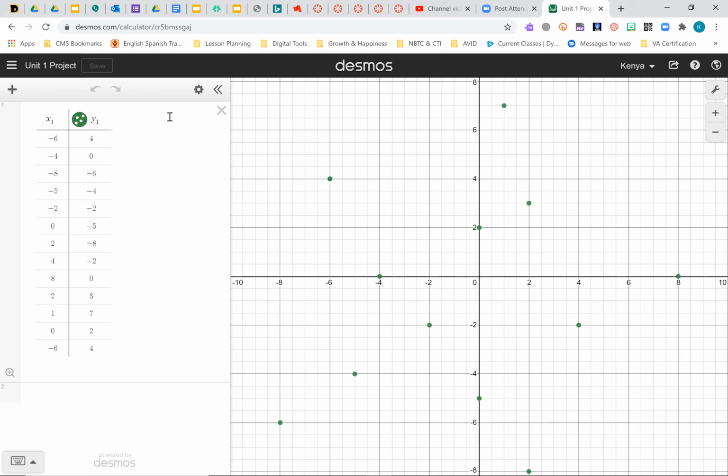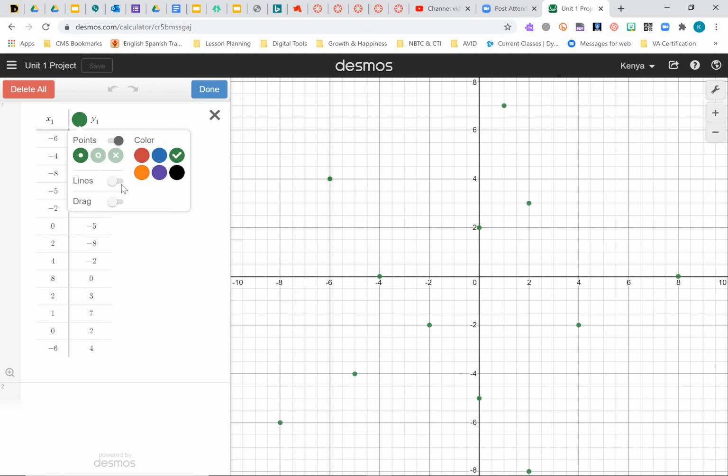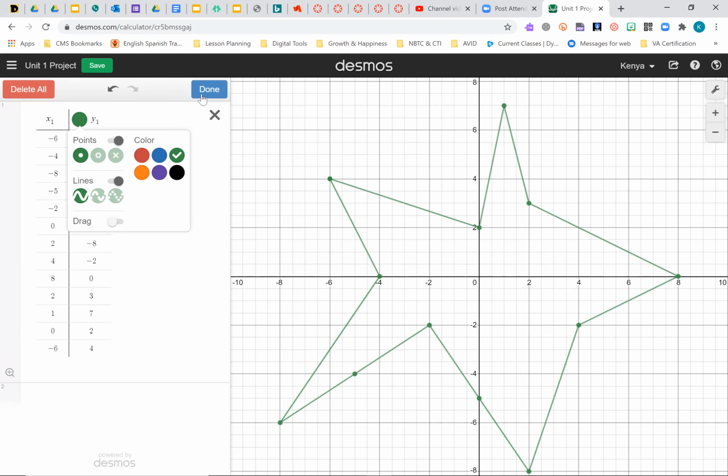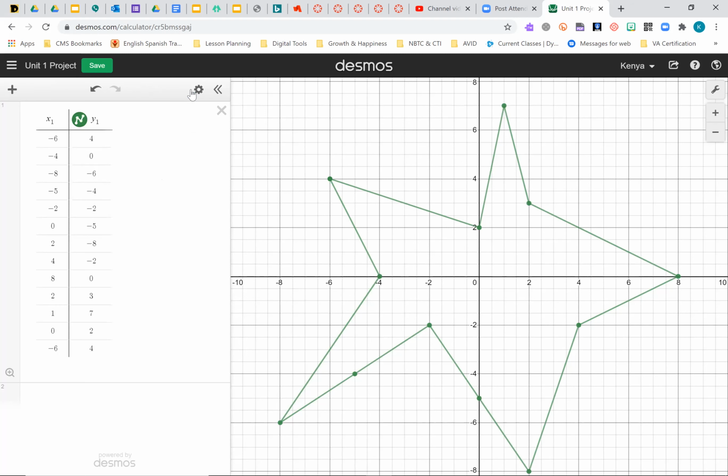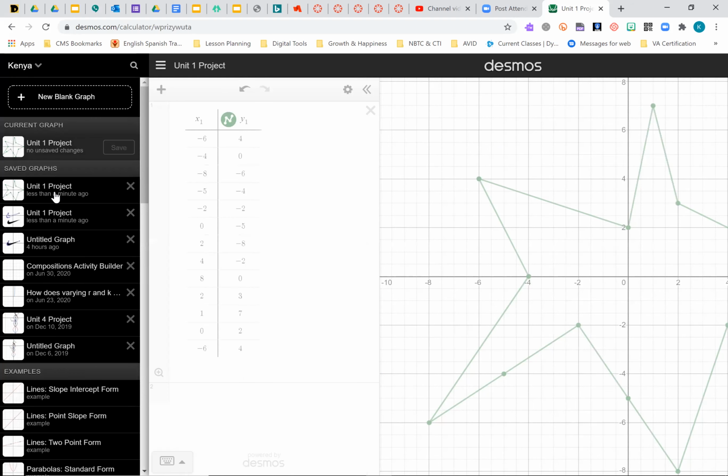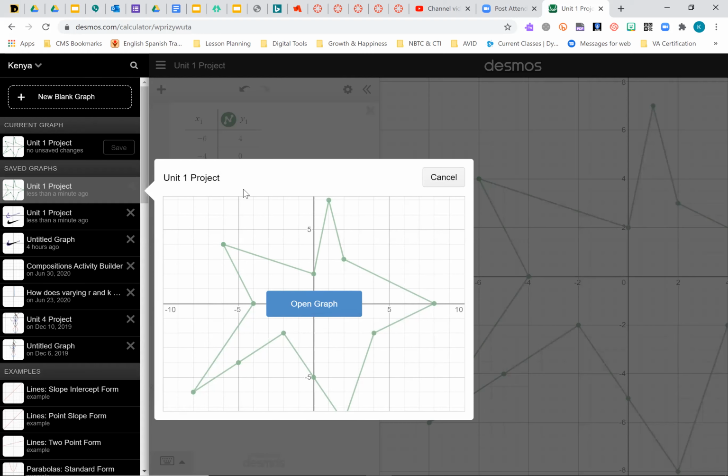Gear. Click on there. Click lines. And then click done. And now I'm going to remember to click save. And there we go. So each of our options, we made sure we have closed graphs, and then we saved our work over here. Okay, and if you want to come back to it, you simply click on it and click open graph, and it will open.